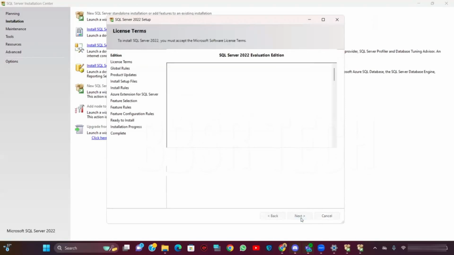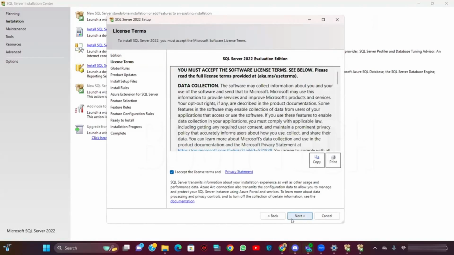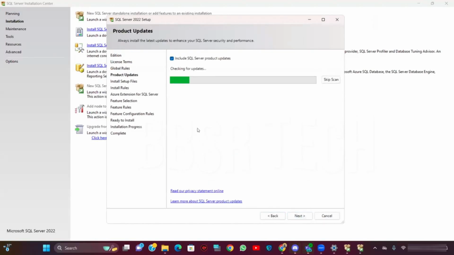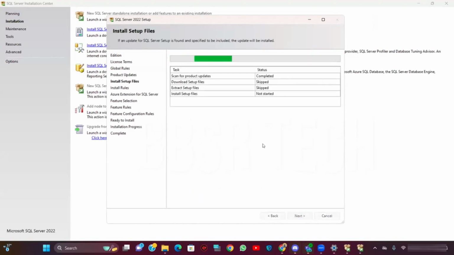Next, accept license terms. Next. No, don't skip it. Just leave it as it is. Let's say next. So everyone should install this, guys, in your machines, because we are going to do the practice with this.